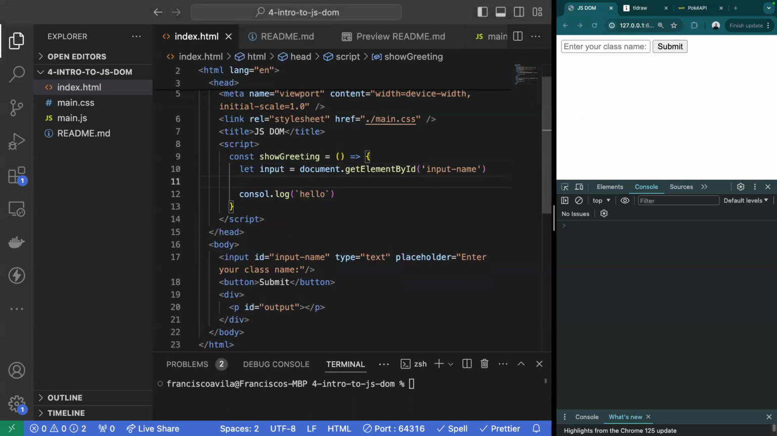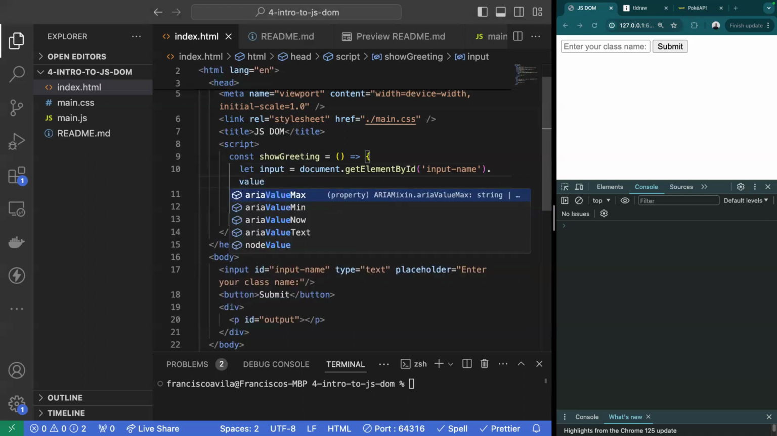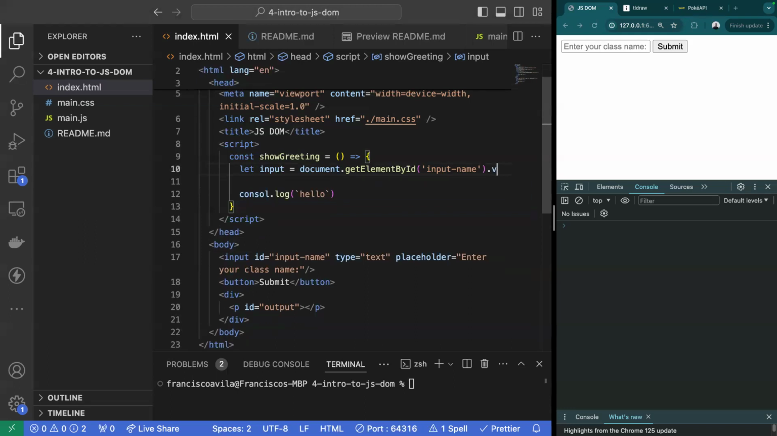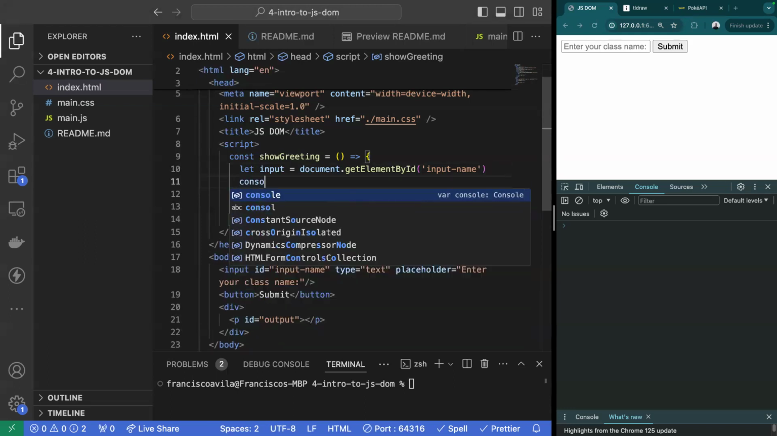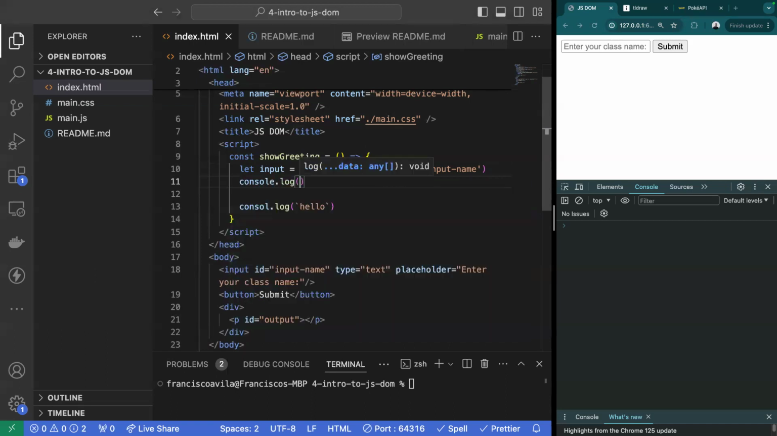Now, when I grab that input, that's just going to grab me the HTML input tag. So I need to grab the value within it. So I'm going to do dot value. That will grab the value of text that's within that tag. And actually, before we even do that, let's just console.log input so we could take a look at what's being registered.